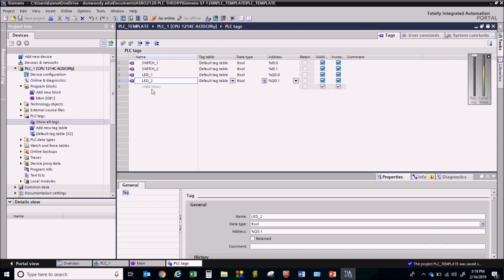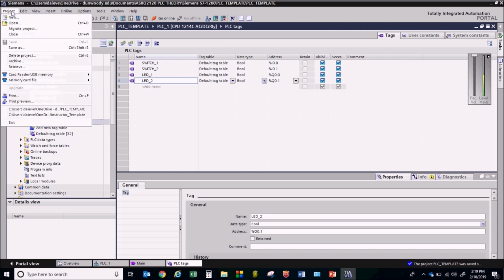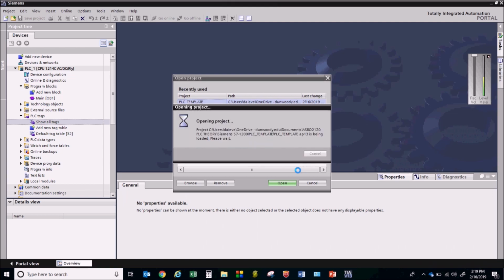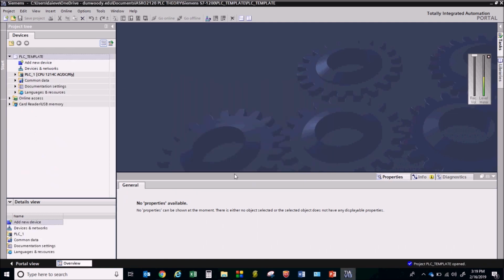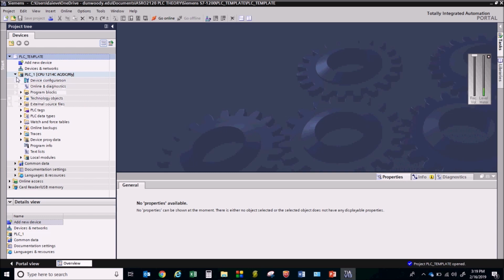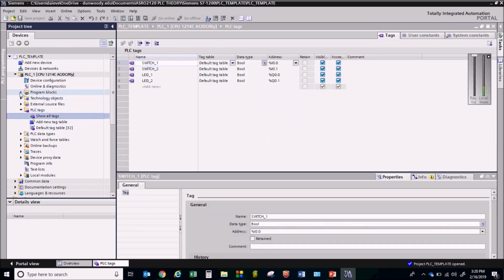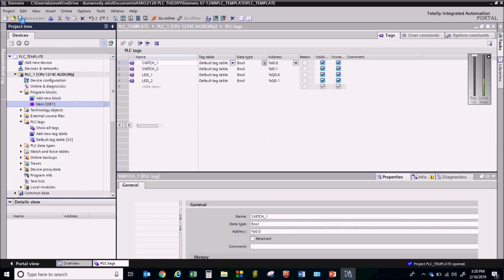And then when I want to go to write my first job sheet, I'll actually go to Project Open. I'll open up that PLC template, right? And it's going to bring me right back to where I was. All of those things will be in there again. There's PLC1. Here's my PLC tags that are already in here. If I show all the tags, I can see all the tags I'd already created. And then when I go into my program blocks, I can start programming.